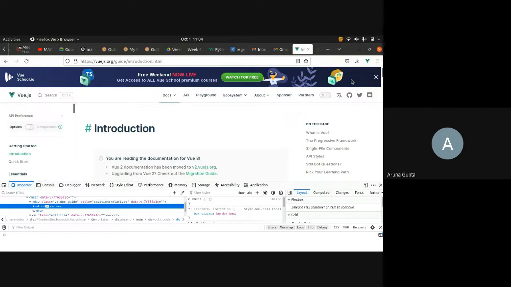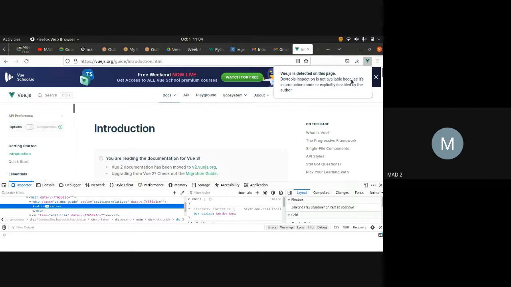You can see in the dev tools nowhere I'm getting this Vue option. And this is the Vue website, right? Yeah, it should come here, highlighting next to the tools. Can you click on that? Yes, I clicked over it, nothing is happening. Can you hover over that icon? DevTool inspection is not available because it's in the production mode.